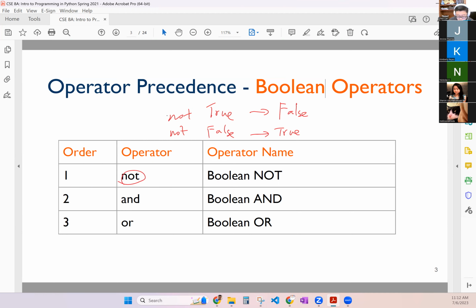And then and is used to combine two things. So you say A and B. It means if both A and B are true, the whole thing will be true. Otherwise, the expression will give you a false. So when A is true, B is true, the whole thing is true. Else it's going to be false.